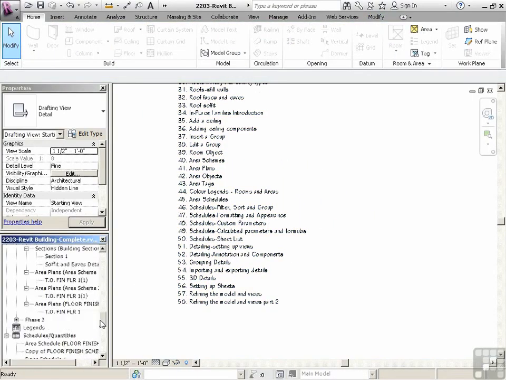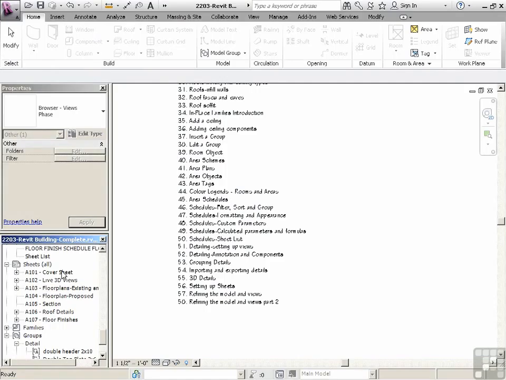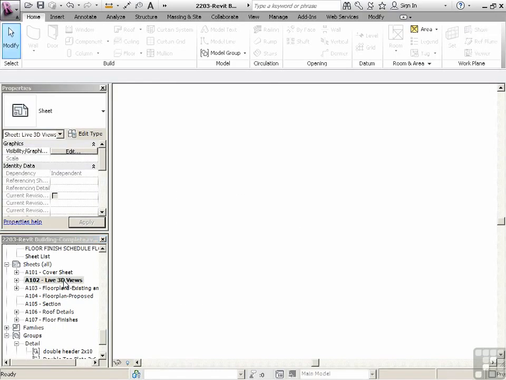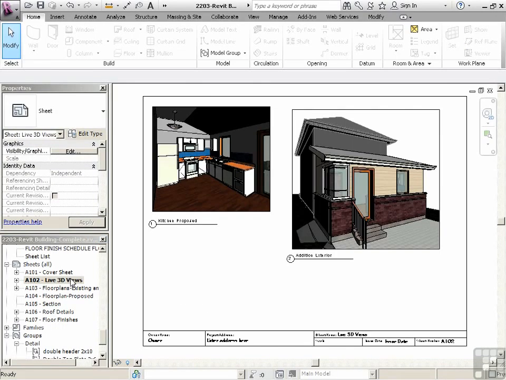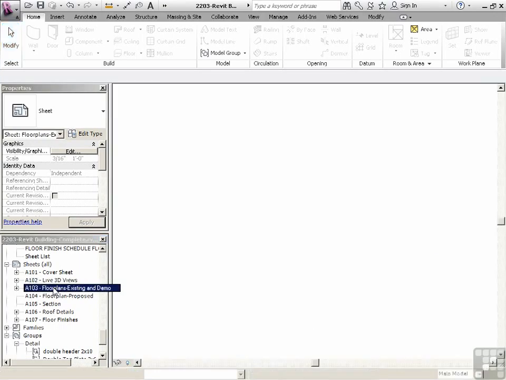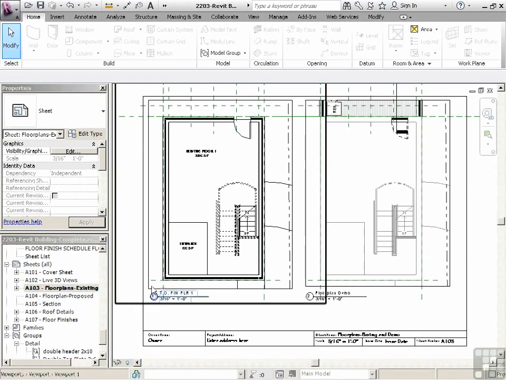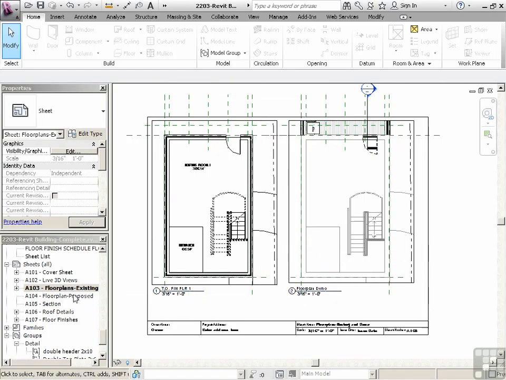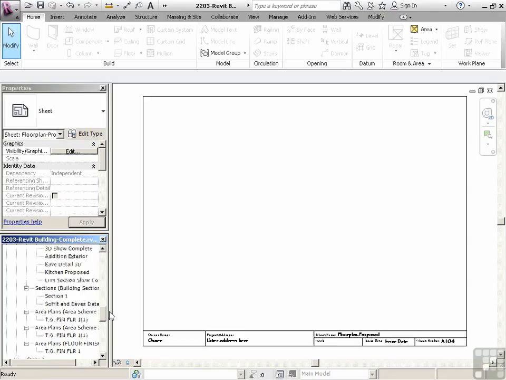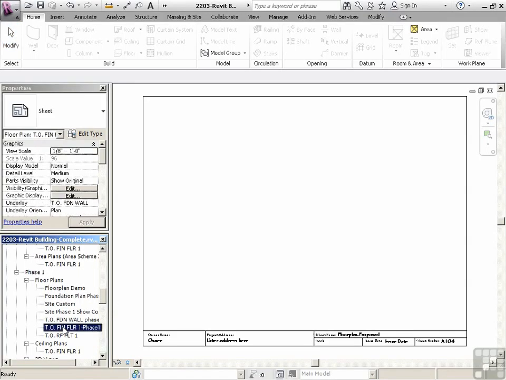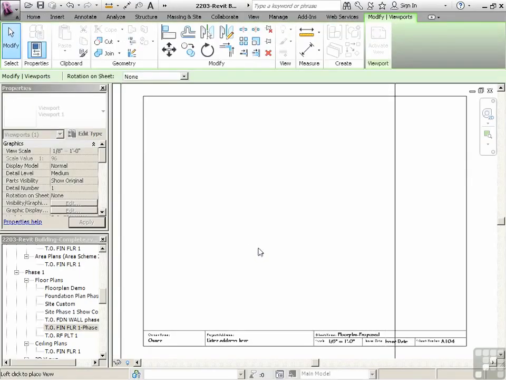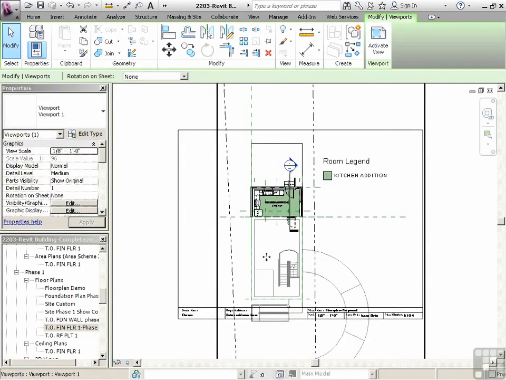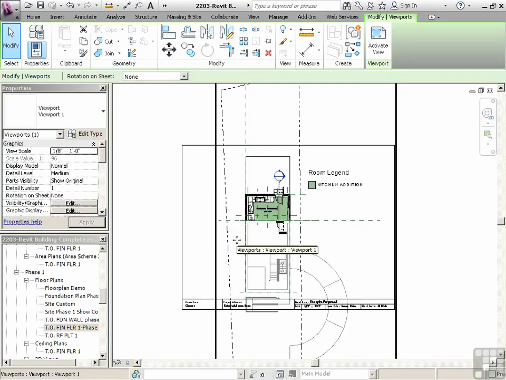Okay, so let's continue on refining our views. We're just mainly trying to get our views onto the sheets roughly the way that ultimately we're going to want them. So we've done some live 3D views. We have some floor plan existing, floor plan demo. What about our proposed? Well, let's go up to phase 1. And we've got top of finished floor, phase 1. Drag and drop that right there. Okay, so we're way out of whack here as far as the scale. So let's start refining this one.